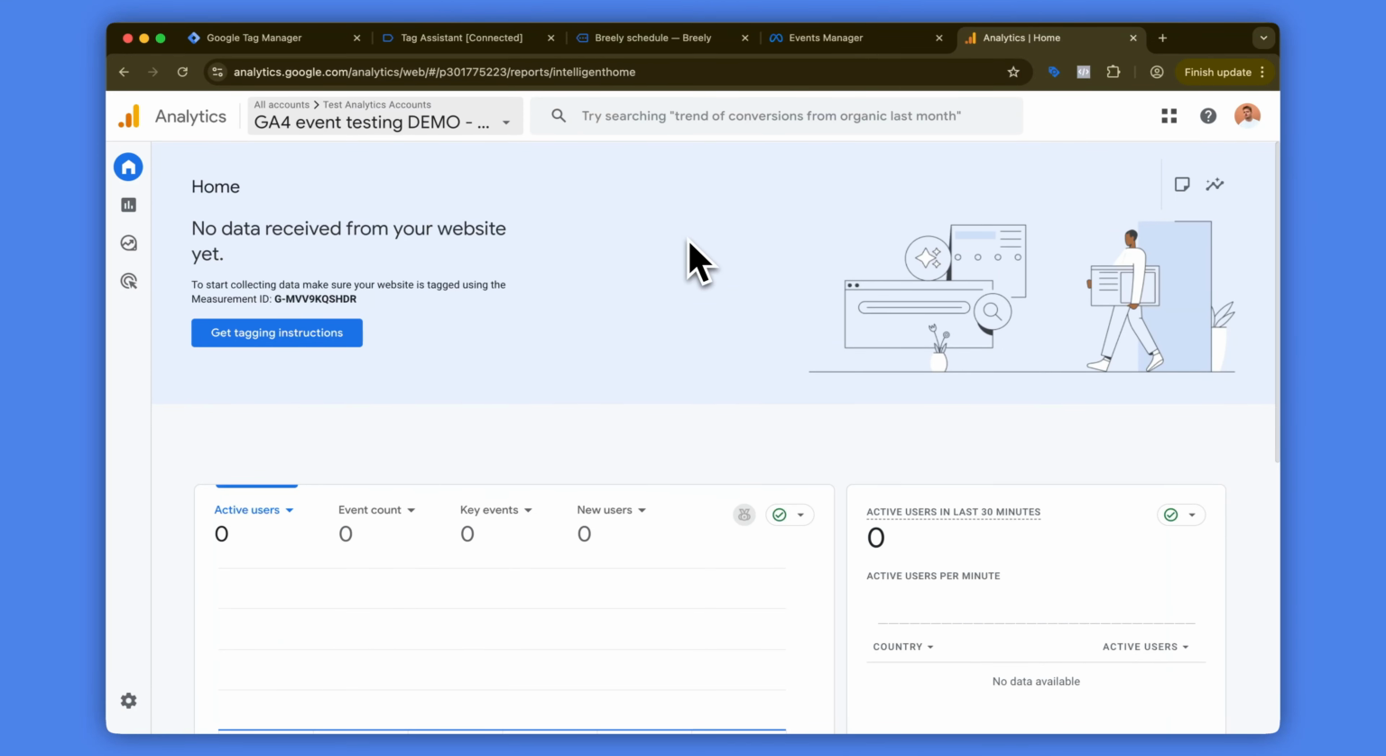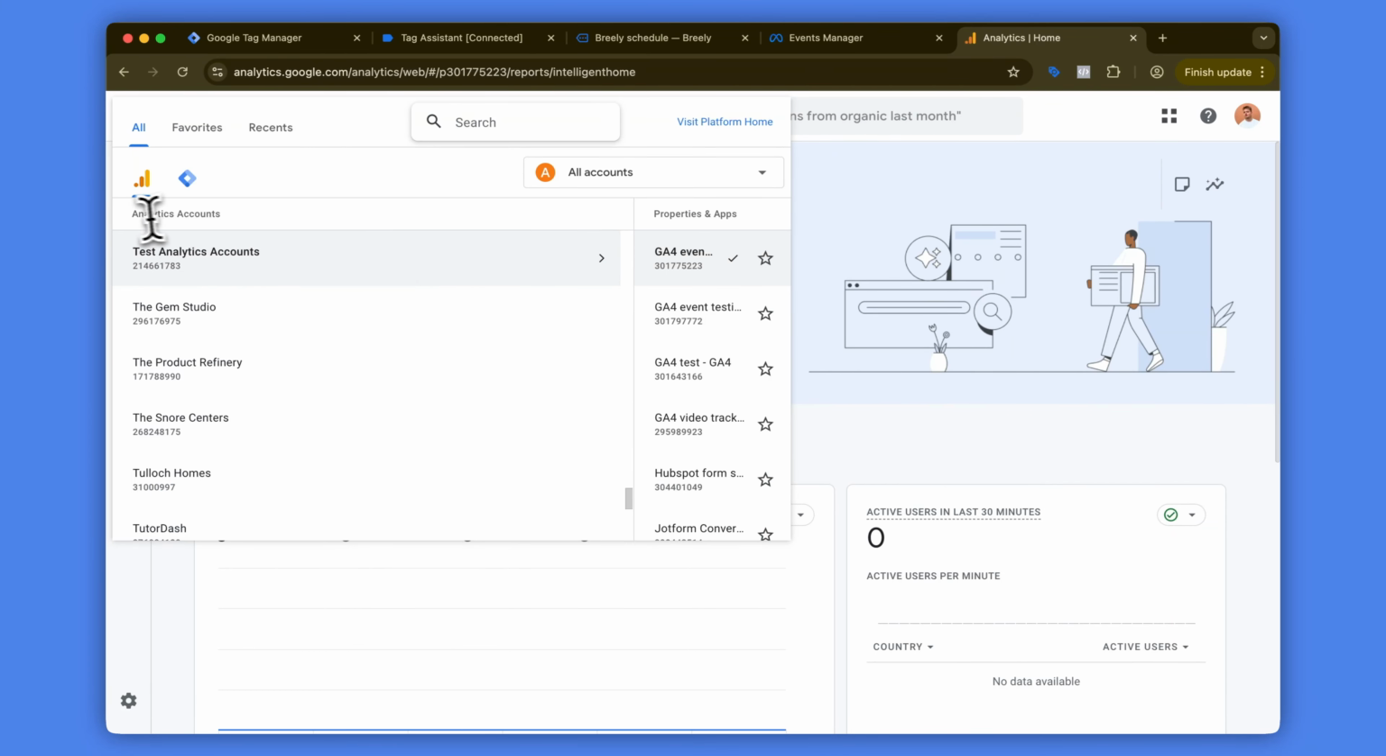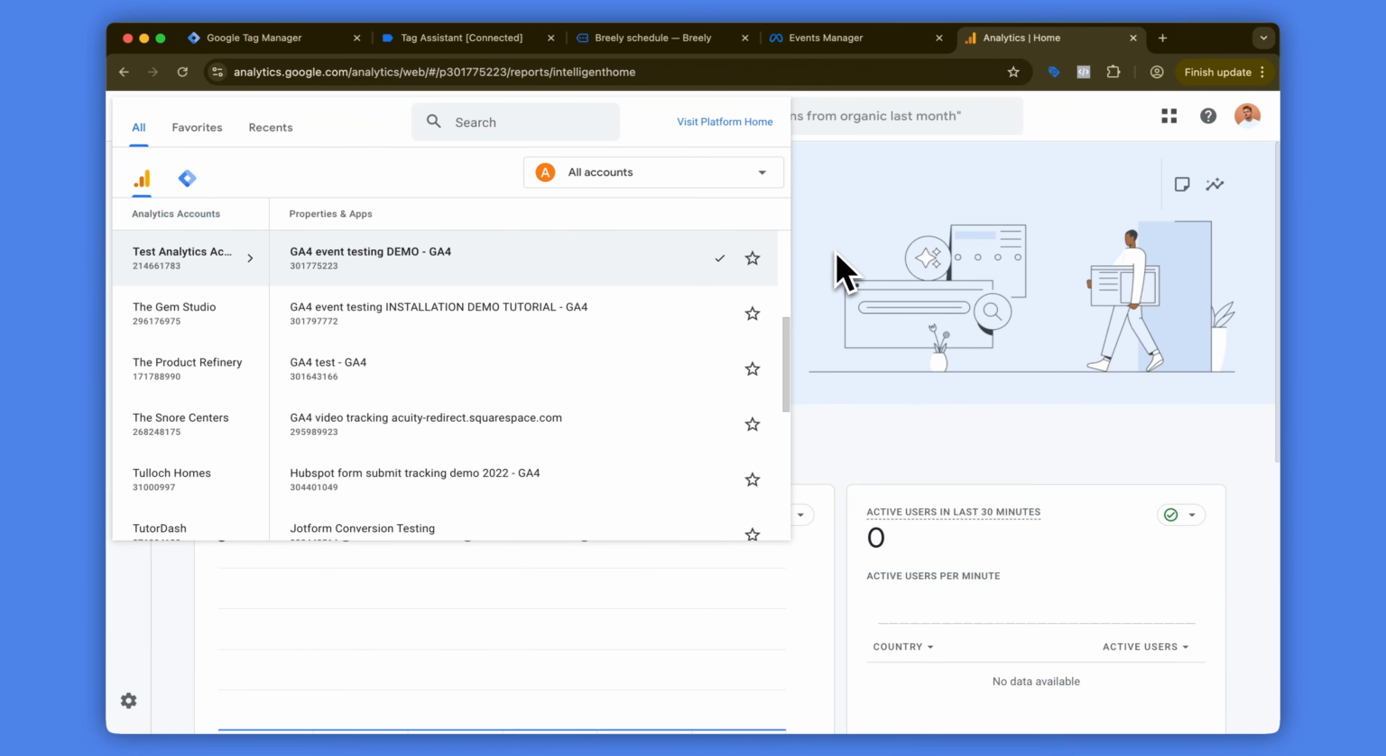All right, let's do Google Analytics conversion tracking for Breely. So again, you should have Google Tag Manager installed, and within Google Tag Manager, you should have the trigger. And in Google Analytics, it's fairly straightforward to create this analytics account and a property.